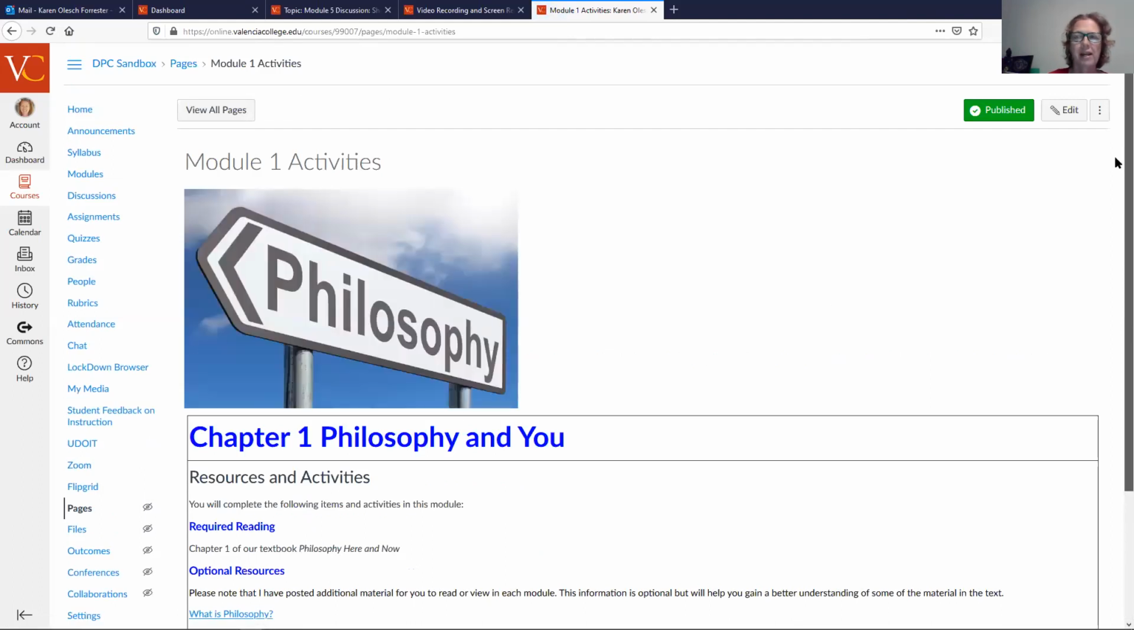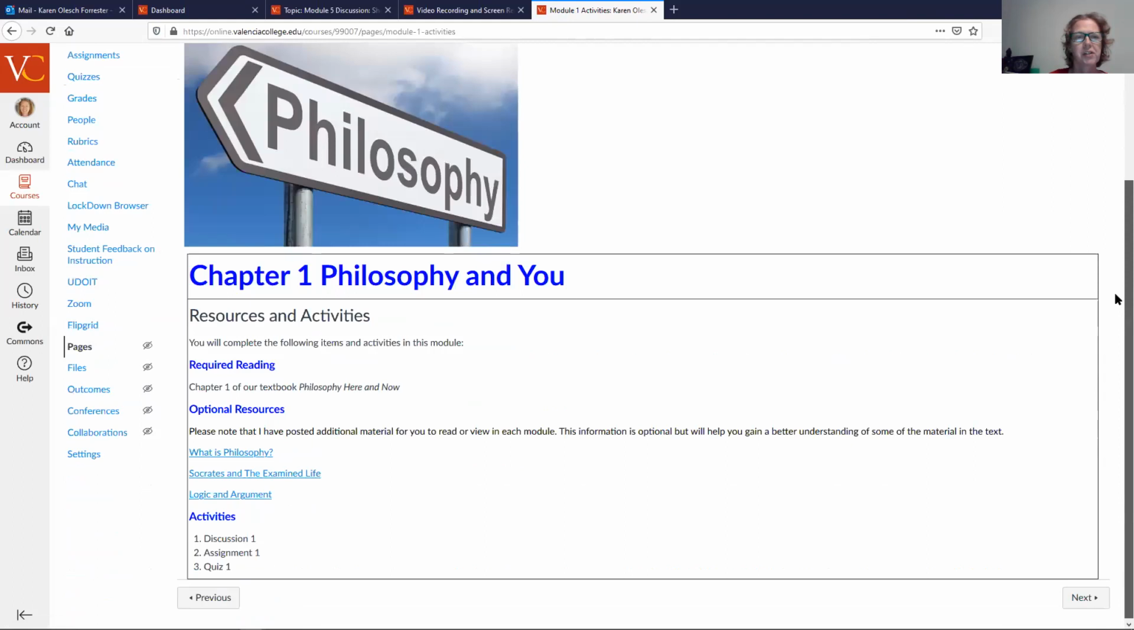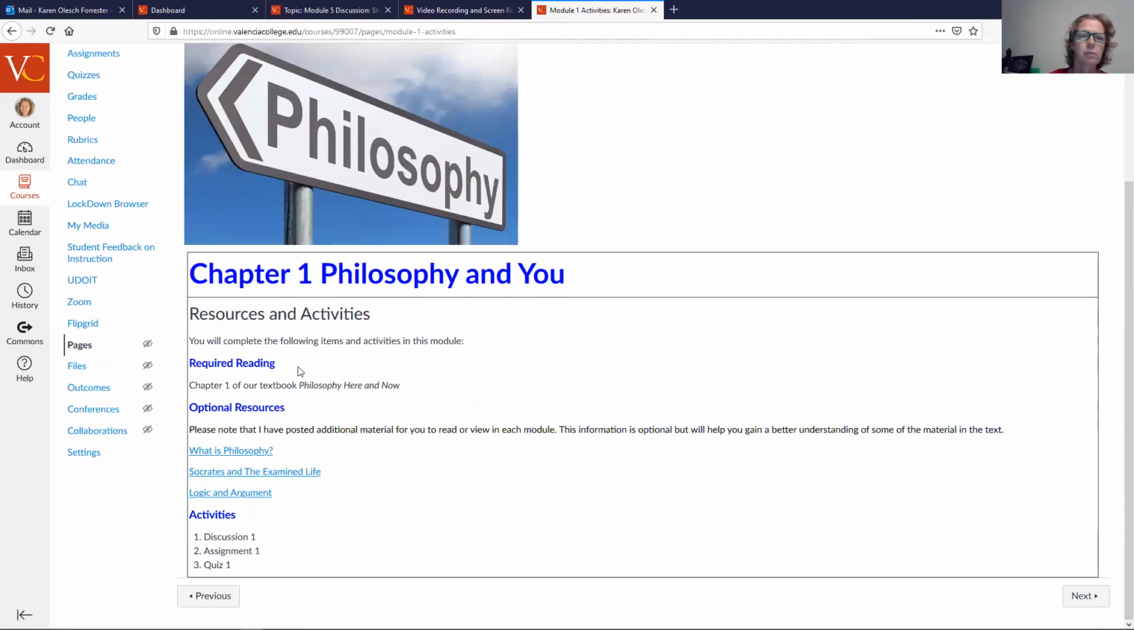Our activities page details what we'll be covering during the week. So it'll tell you that you'll be reading the first chapter of our textbook. There are some optional resources for you to go through that'll provide you with additional information on the subjects that we're covering in the text. And then our activities will be listed out here.